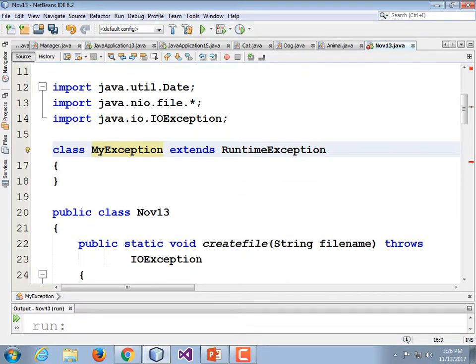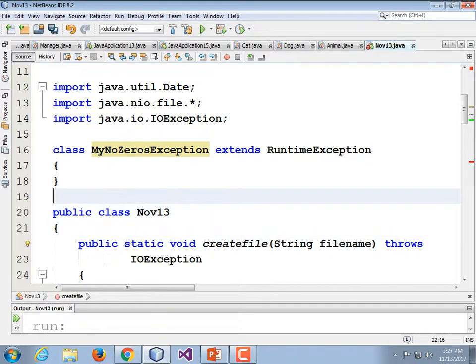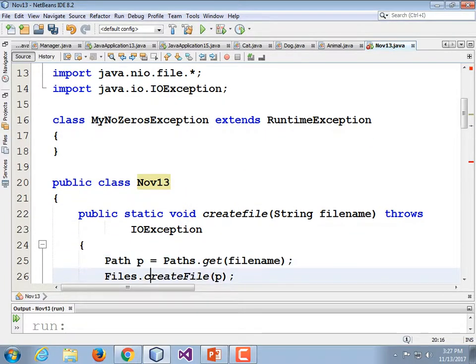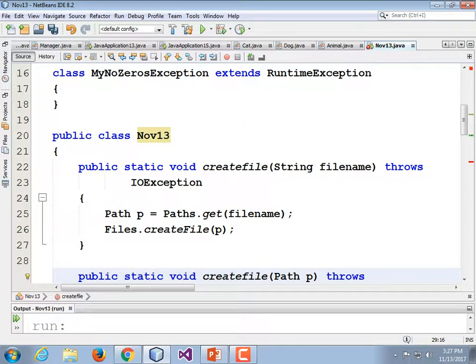Okay, I'm going to give it a better name than my exception. My divide by 0 exception, or my no zeros exception. So I have that exception. I'm not going to even put any code into it. I don't need code in it in order to use it. I just need to remember this exception name here, my no zeros exception.